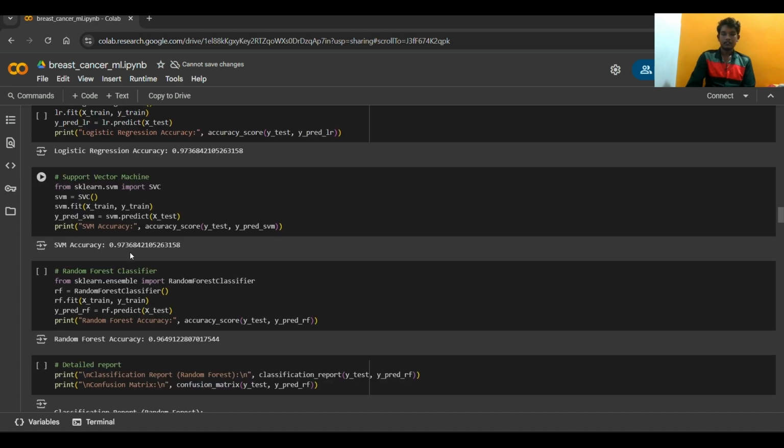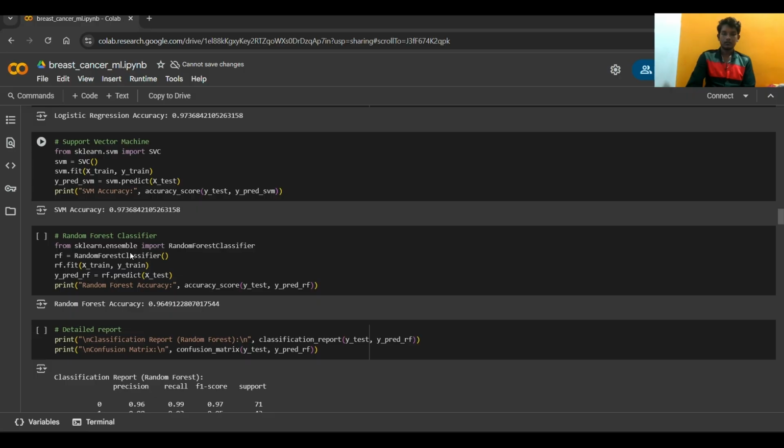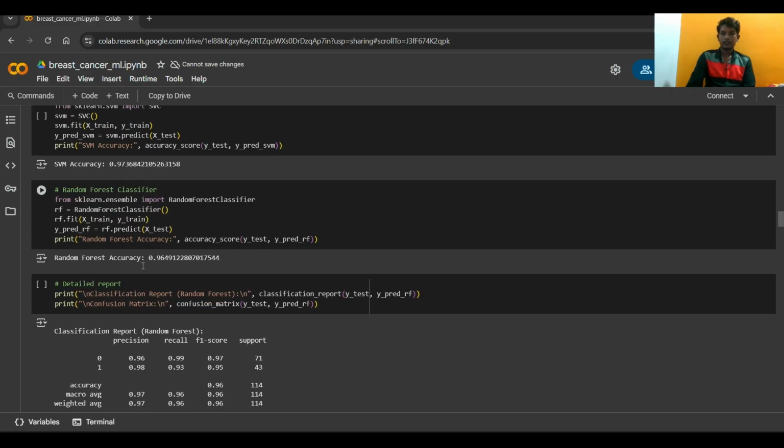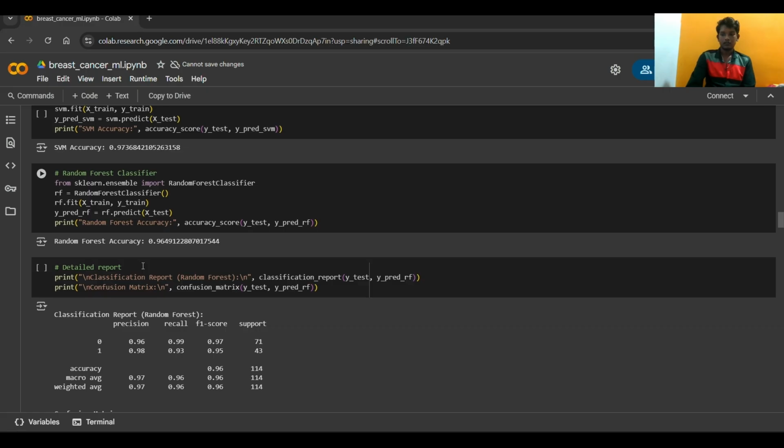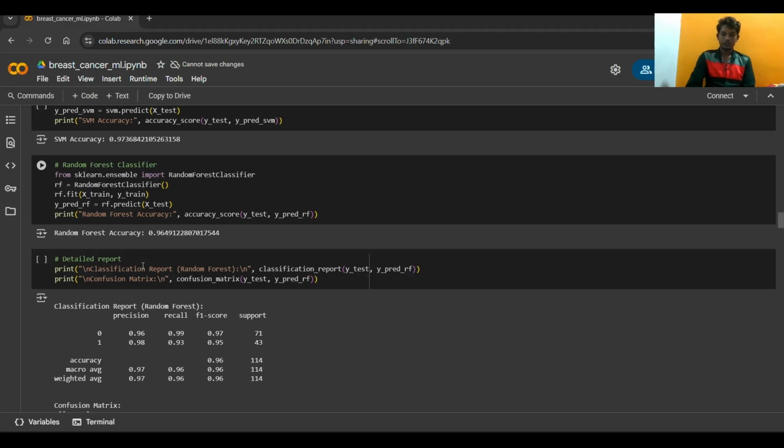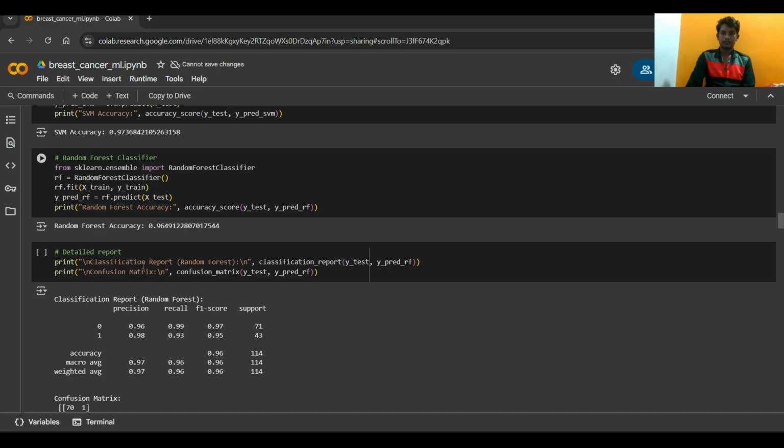Detailed report, that is random forest. This section provides more detailed evaluation metrics for the random forest model, including the classification report and the confusion matrix.